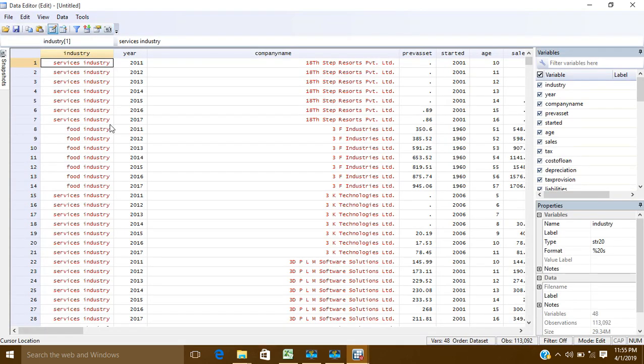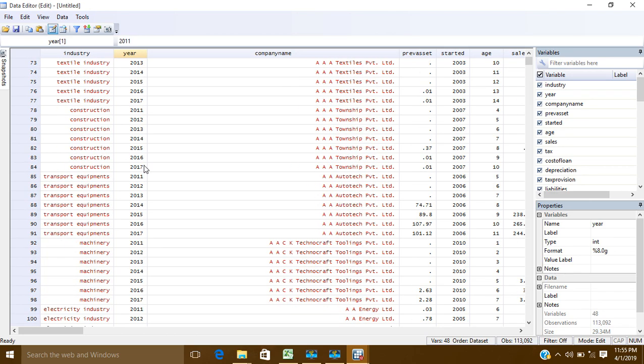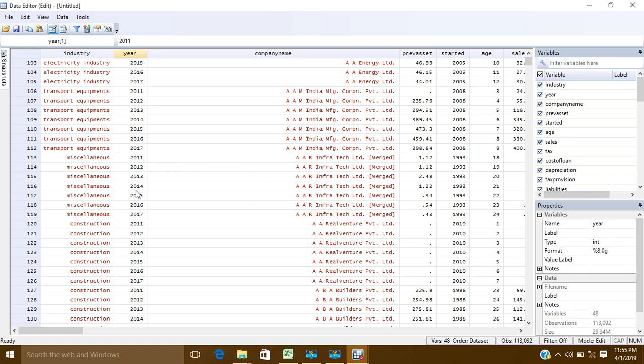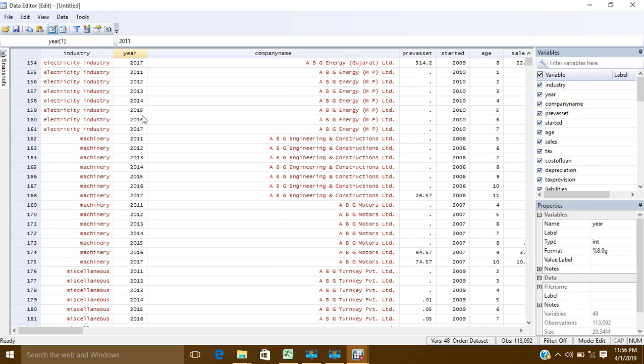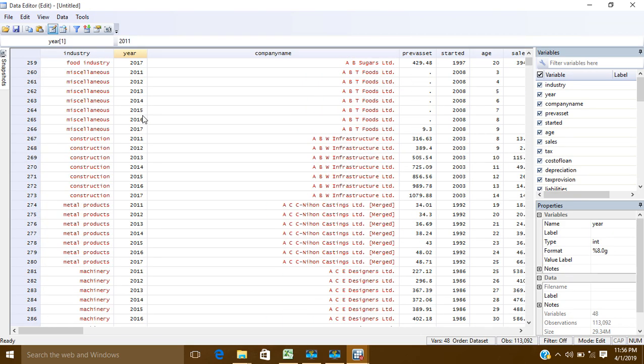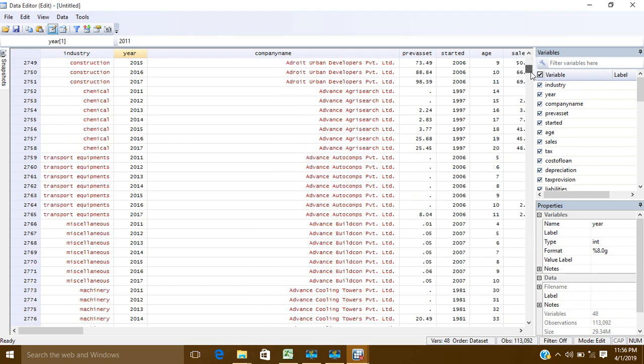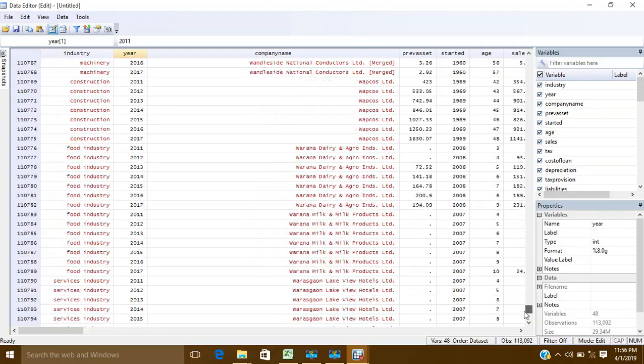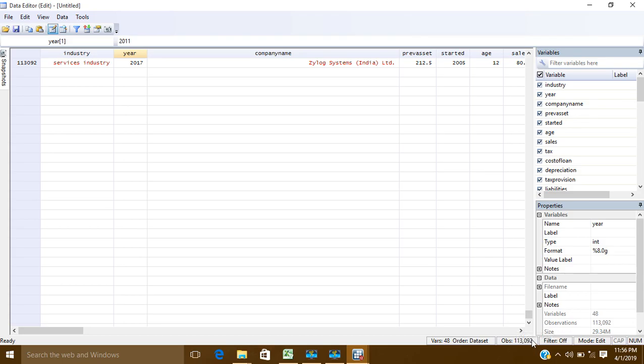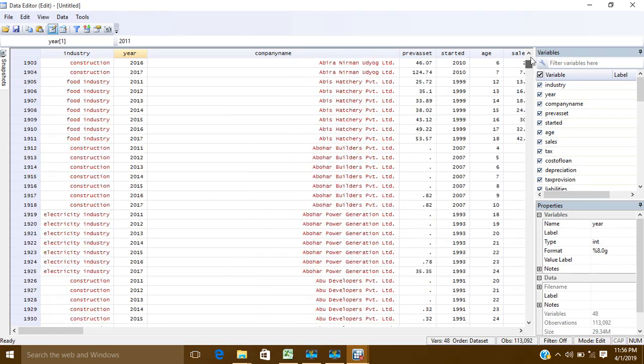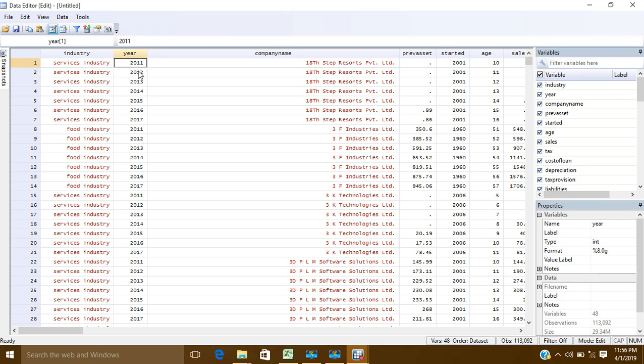Now you can see that your years are from 2011, 2012, 13, 14, 15, 16, 17, and so on, 2011 to 2017. But there are some years which are duplicated, meaning these years are repeating, like there may be 2011, 2011, 2012, 13, 14, and so on. But I can't see them here. I can't check where these errors are occurring, because the data is so long. Actually there are 113,092 observations, and it is almost impossible for me to check where this duplication has occurred.